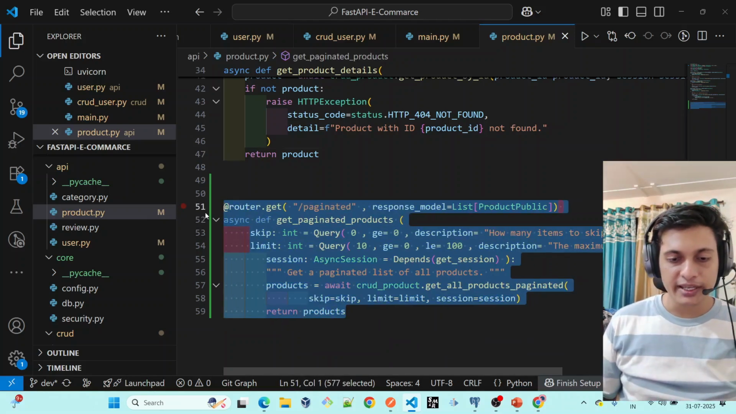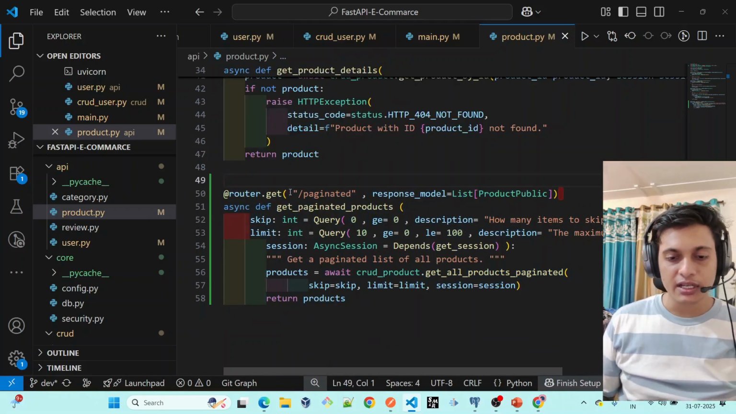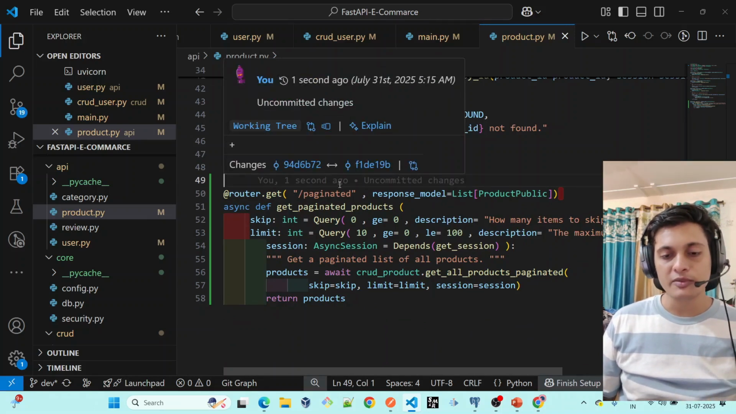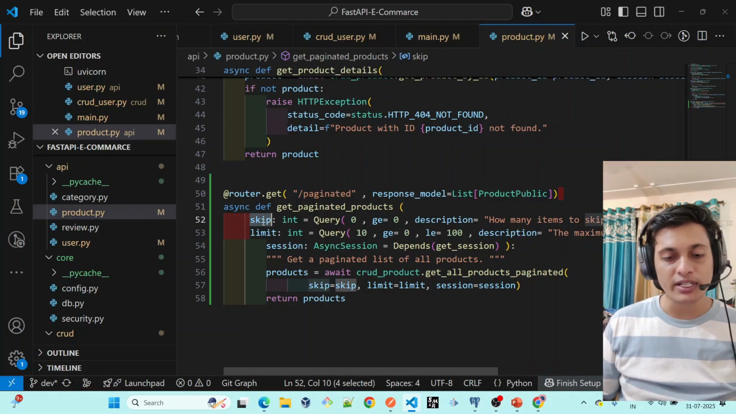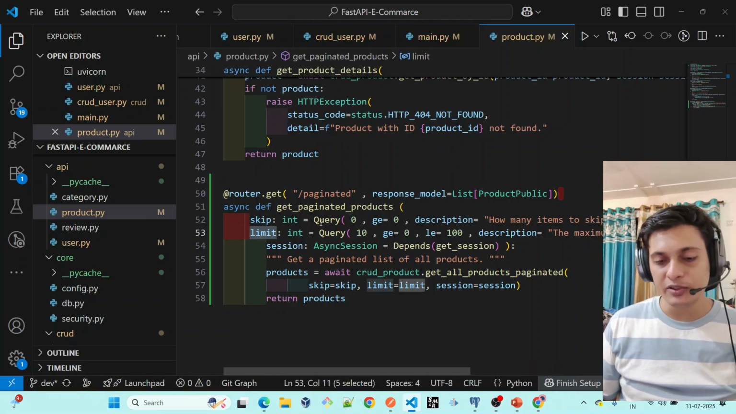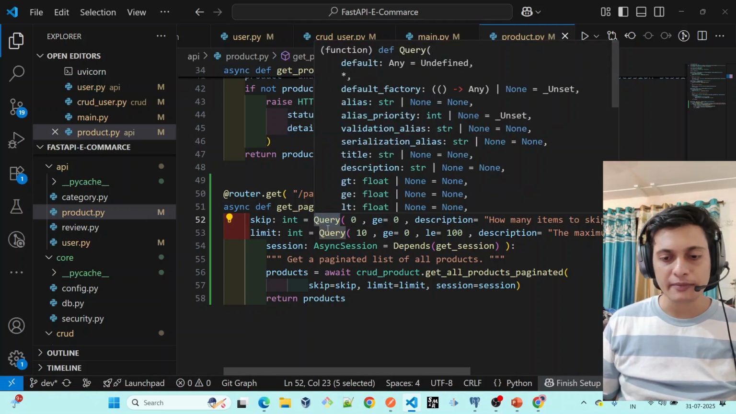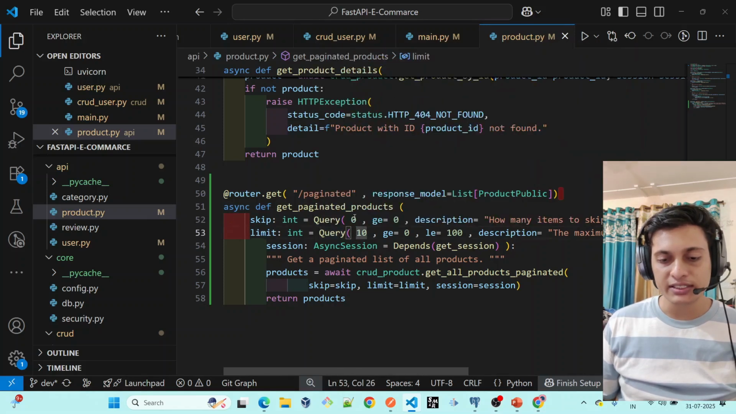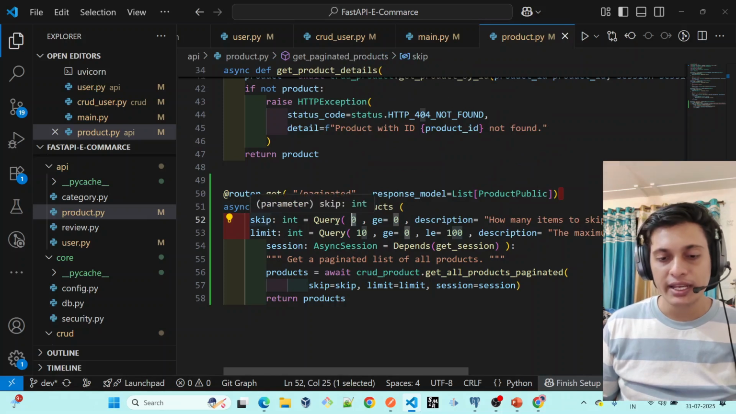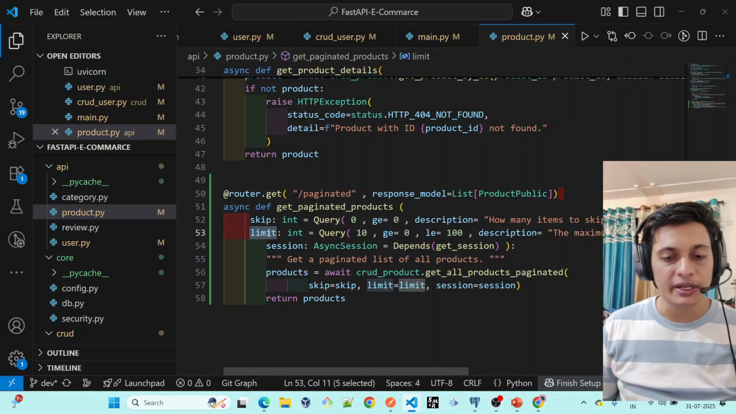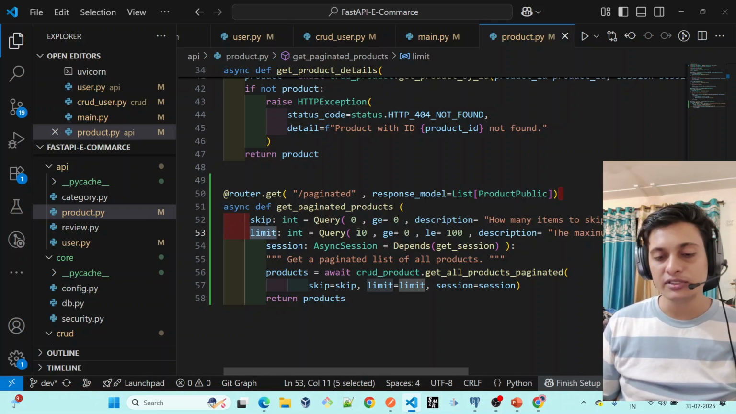Okay, so here I have this one method in which I've created the paginated response for the product. What I did here is I provided the skip and limit, but I use Query so that I can control it from the URL. I will show you everything through Postman. Here, from the query, if I see the 0, it is the default value. If I'm not providing anything for the skip query, it will use 0. And if I am not providing anything for the limit inside the query, it will use 10.